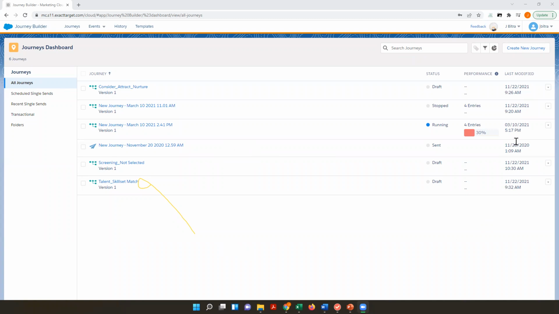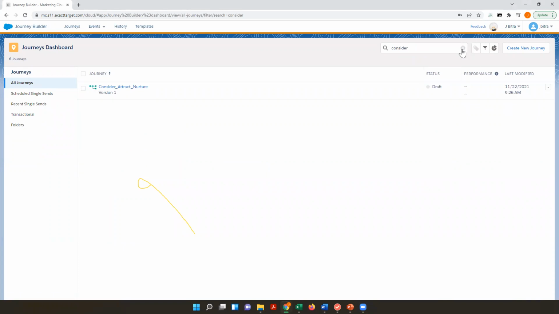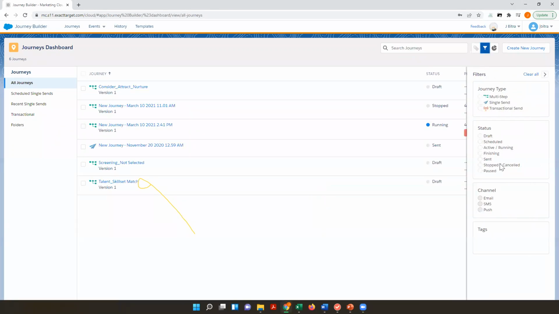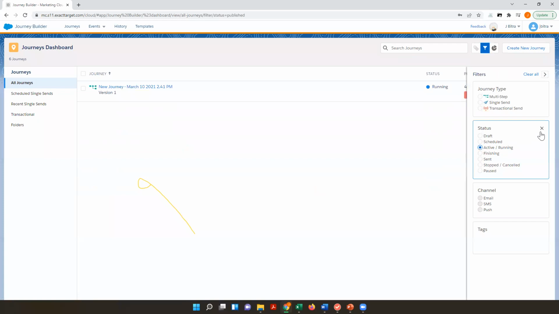And this is the journey builder dashboard. In here, we have a list of all the journeys. If we have the folder structure defined here, we can look at the journeys by folders. I can search on the journey names if I only want to look at specific journeys, and I can also filter the journeys based on their status or any other criteria.